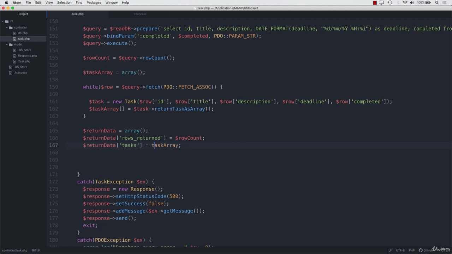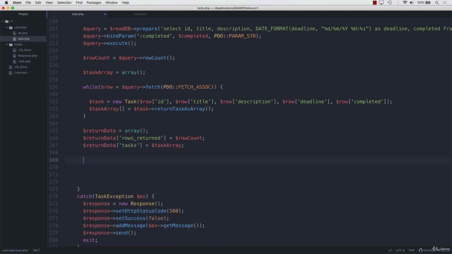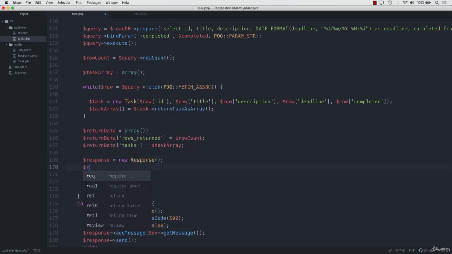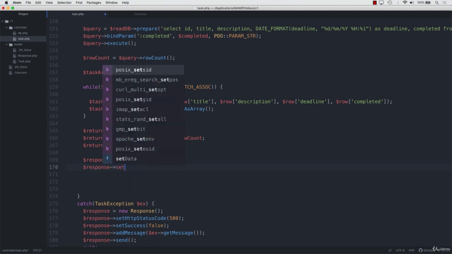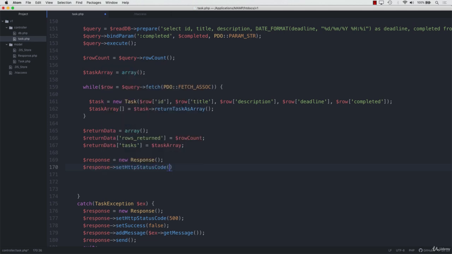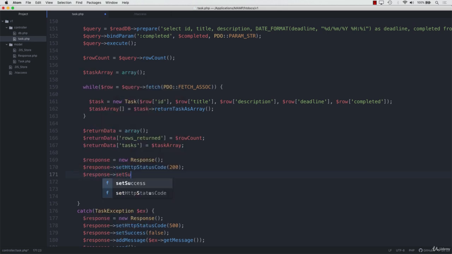Oops, the variable. And now we need to send a successful response back now that we've got here. So response equals new Response. Set HTTP status code, it should be a 200. Response set success, true.